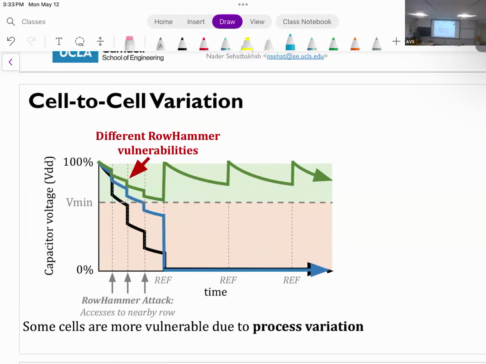An important thing about row hammer is that this does not work on all the cells. There is a cell-to-cell variation. Why? Because if you, for example, think about a black cell, a blue cell, and a green cell, the amount of leakage in each one is slightly different. It's this thing called process variation, that no two transistors are alike, even though we build them together; their physical characteristics are not going to be the same. As a result, their electrical behavior, including their leakage and the amount of coupling that they have and so on, will be different.